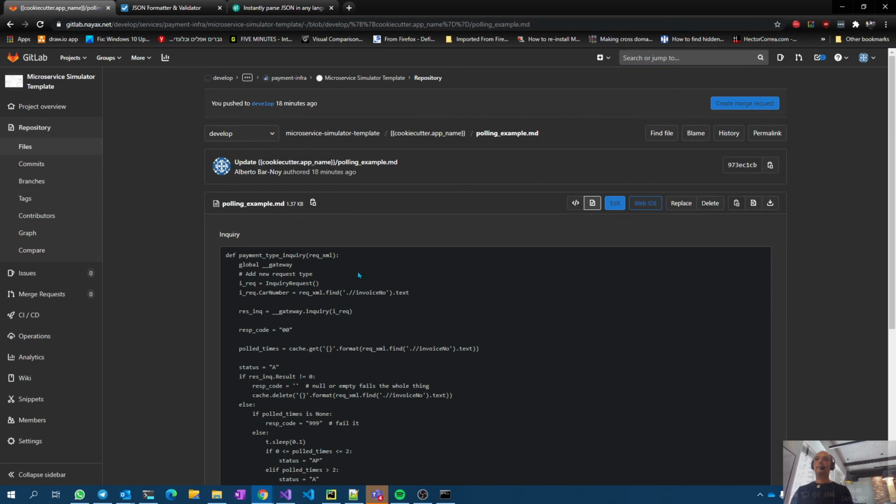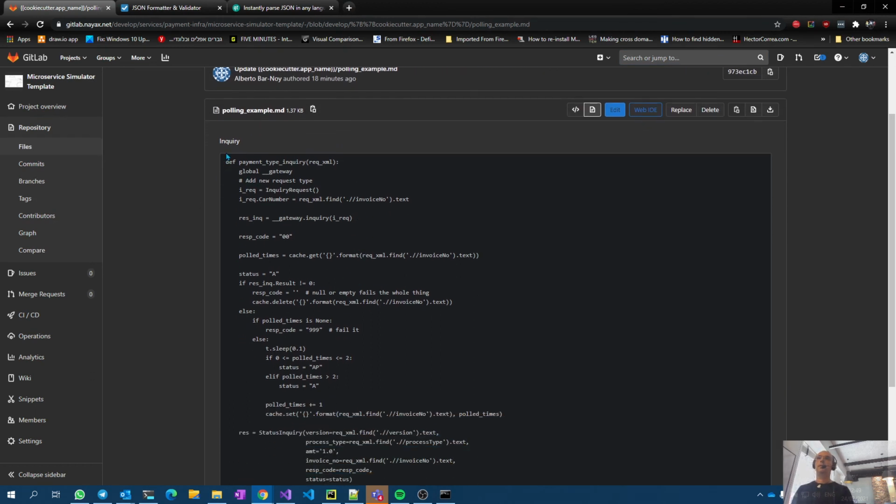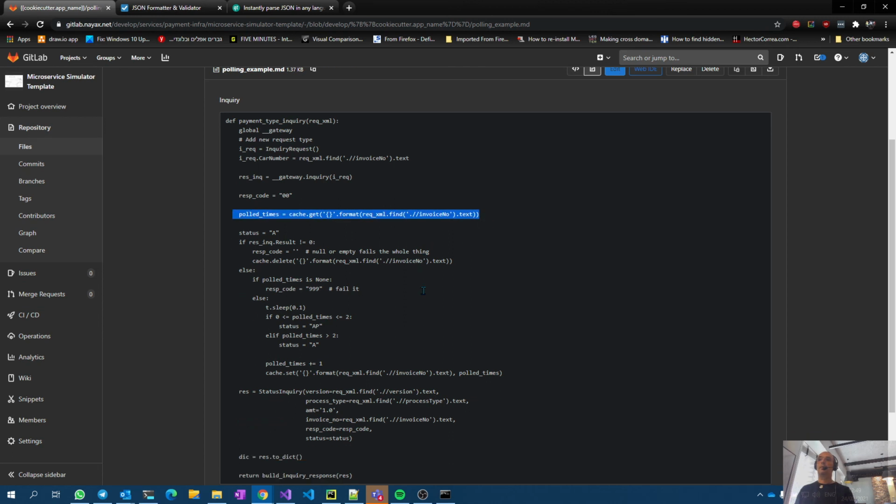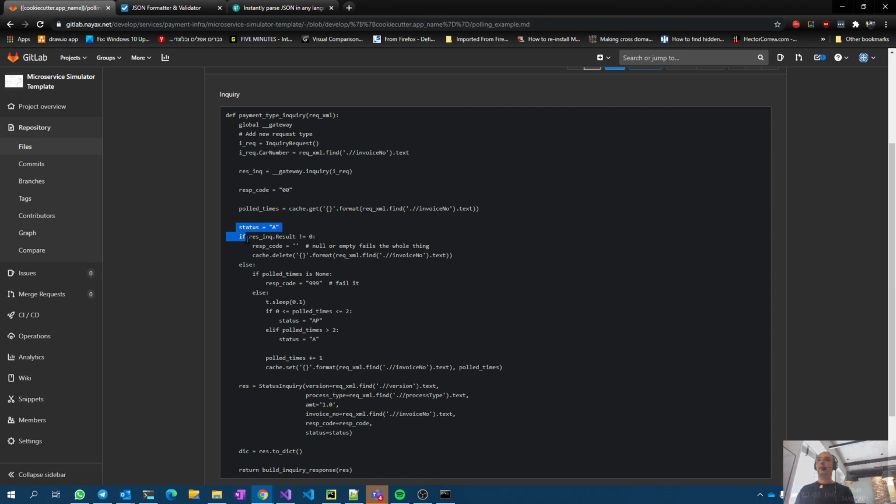So the polling example MD shows you on an inquiry, right, or sale, depends if it's version 1 or version 2 of Cortina, we have to get the poll times from the cache, check some statuses. Again, this is an example, but this is the main thing here. If we don't have polling times, it's an error. Otherwise, sleep for nothing. Check how many times we polled.